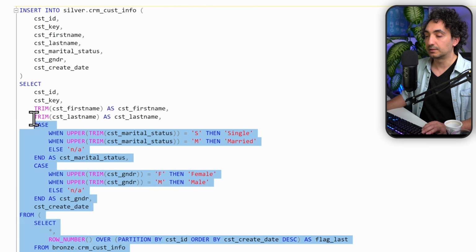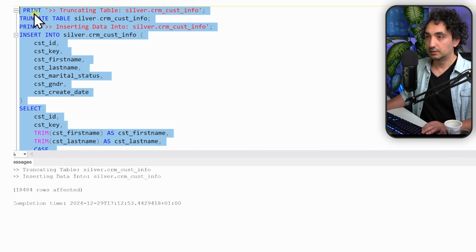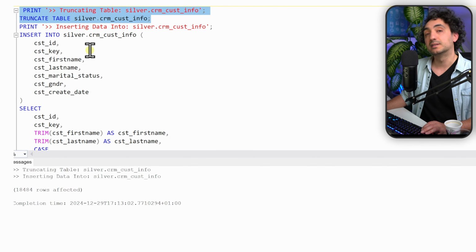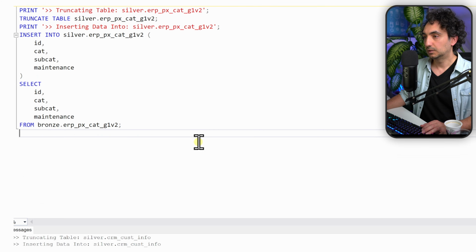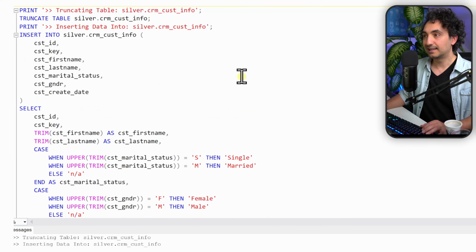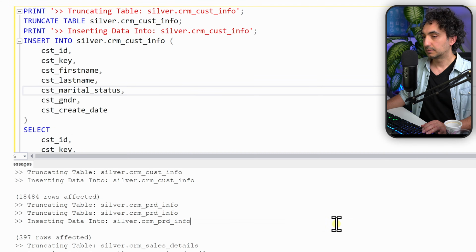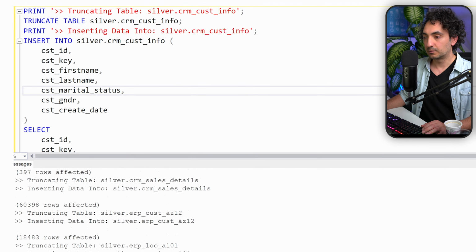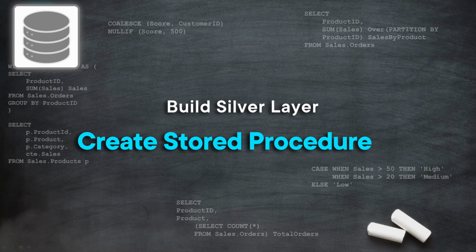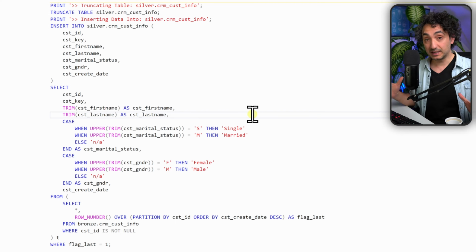So if I go and run the whole thing, it will be working. If I run it again, we will not have any duplicates. So we have to go and add this step before each insert. So let's go and do that. All right, so I'm done with all tables. So now let's go and run everything. Let's execute it, and we can see in the messaging everything working perfectly. So with that, we made all tables empty and then we inserted the data. So perfect. With that, we have a nice script that loads the silver layer.